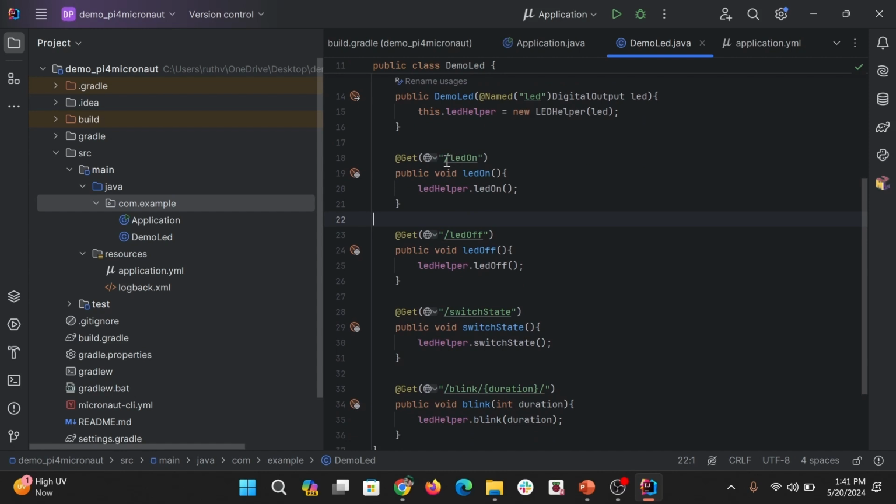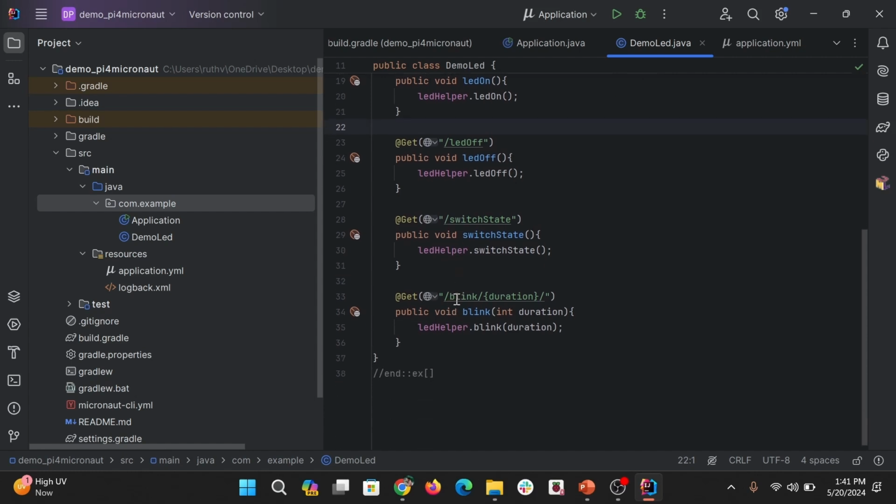So this endpoint triggers the LED to turn on, this one to turn off, this one to switch state. Like if the current state of the LED is on, then it toggles to off, and vice versa. And this is to blink the LED for certain duration, and this duration is in milliseconds.